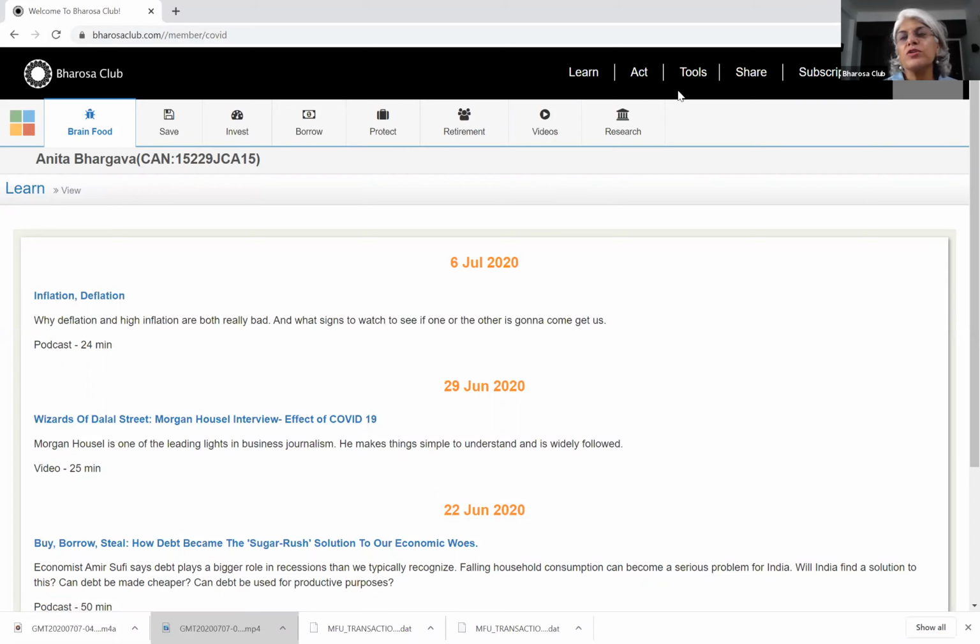I've logged into my account in Bharosa, and the default page when you log in is Learn Brain Food. This is a page that we update once a week with interesting podcasts, articles, or videos. Members have appreciated these a lot and find them very useful. The other tabs are something that you should go over. There are little nuggets of information that you might find really useful, which will help you evaluate things like your insurance policies, etc., which could change the way you do things.